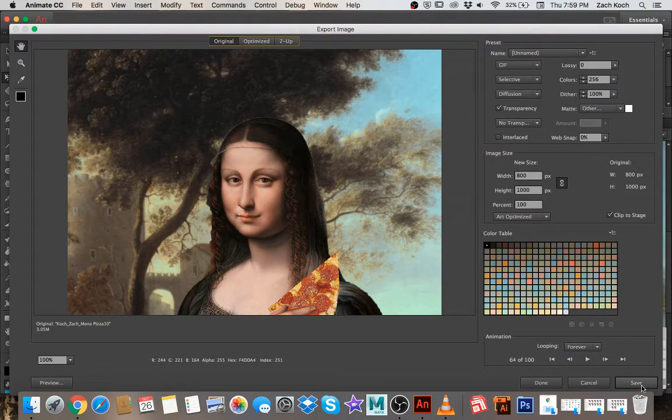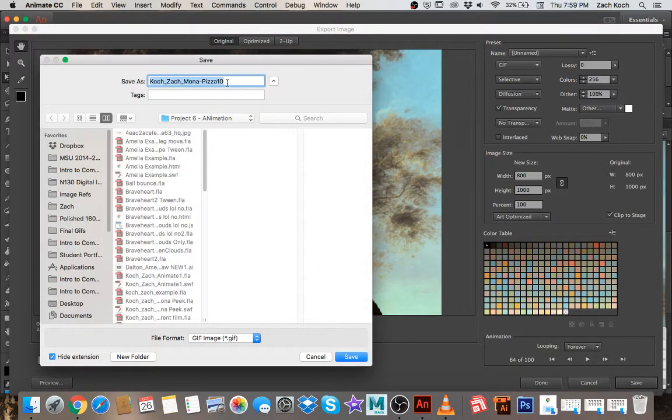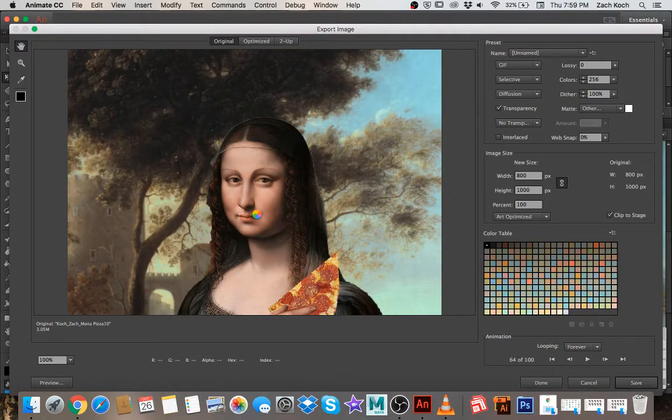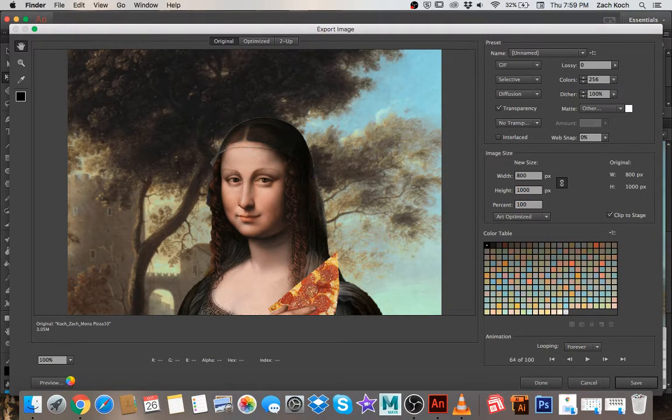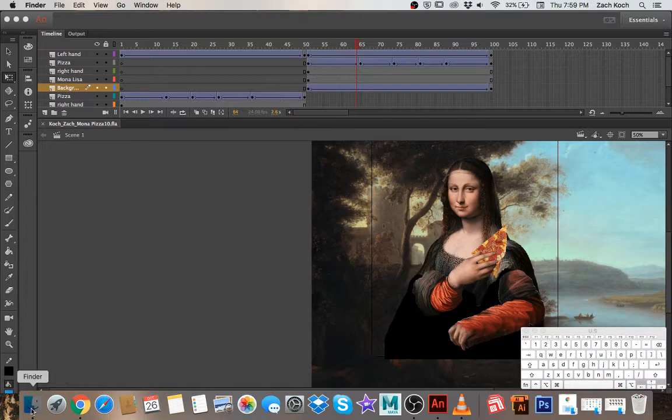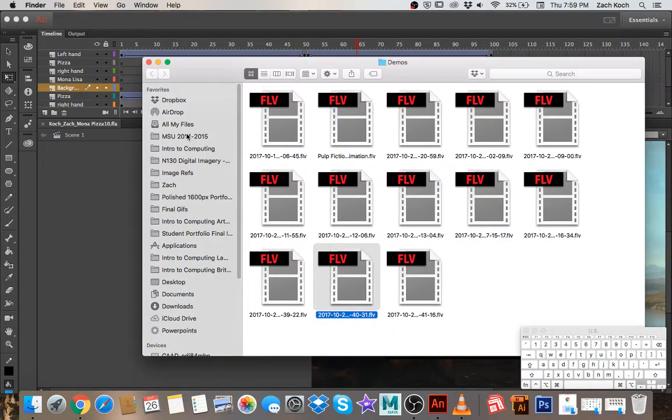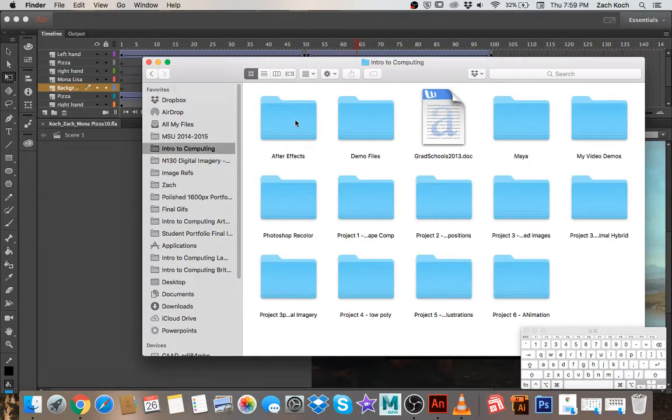And I'm going to click Save. And you know, for some of you, for whatever reason, this is kind of off your screen. So you can alternatively press Enter or Return, and it will kind of bring you to this part. I'm going to click Save. This should save my animated GIF. Okay, so it's done. I'm going to locate it, and I'm going to upload it to our little Dropbox.